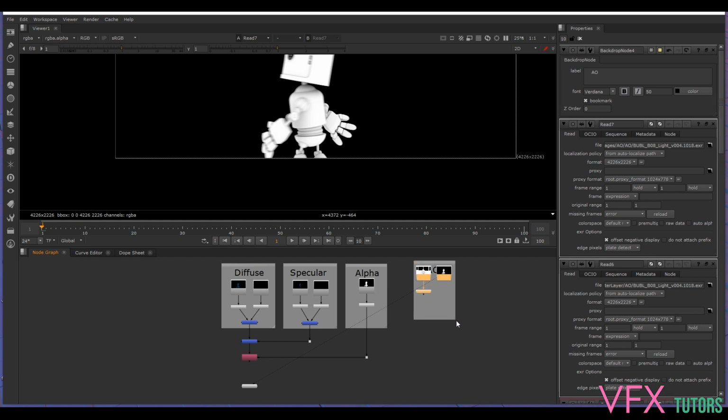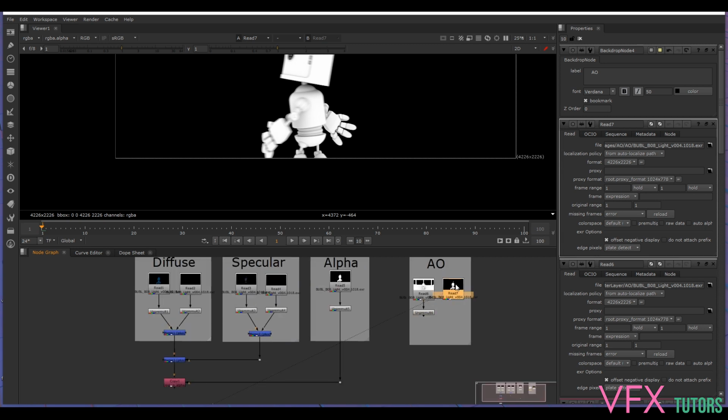So I will actually keep these a little bit separate, because these are more utility passes, and we might not necessarily need them, so we're just quite anal with keeping it tidy.